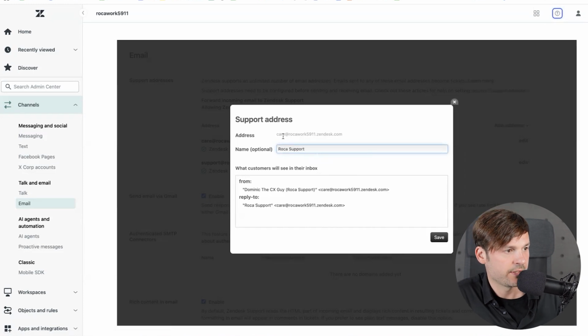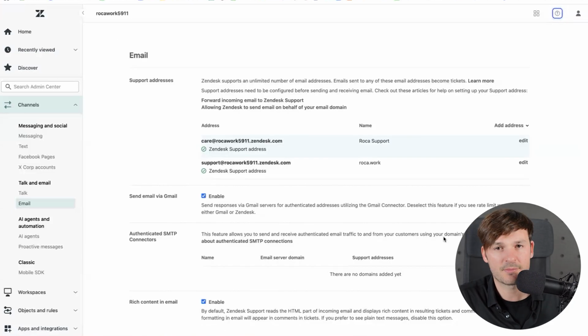Good. Now I'm going to go and edit this and I'm going to call it Roka Support. The address is going to be care@rokawork, and then the name that the customer will see whenever they receive an email from us is going to be Roka Support. It can be something else as well. This is pretty much done to be able to send and receive emails on your behalf.